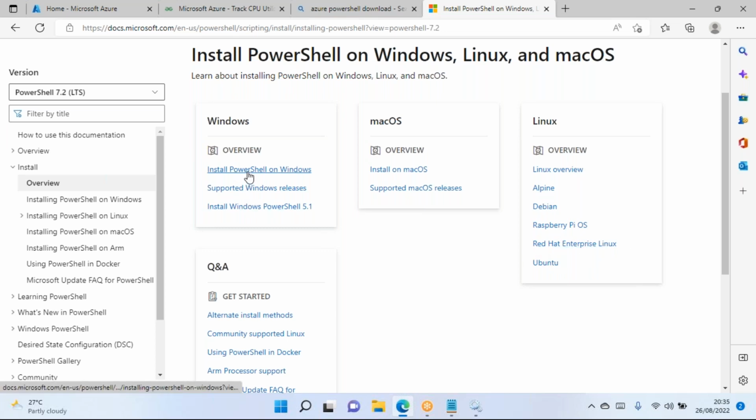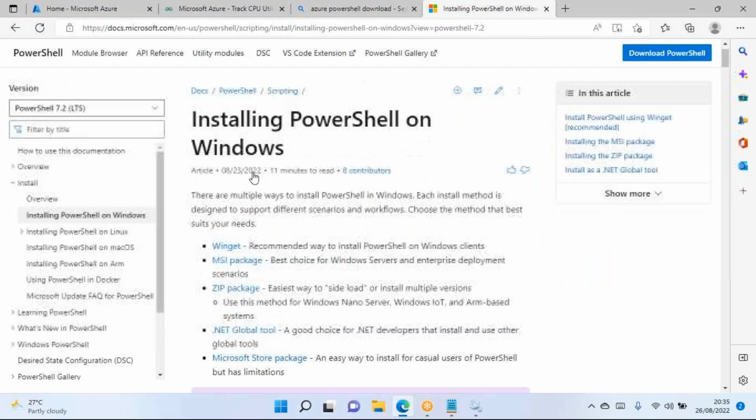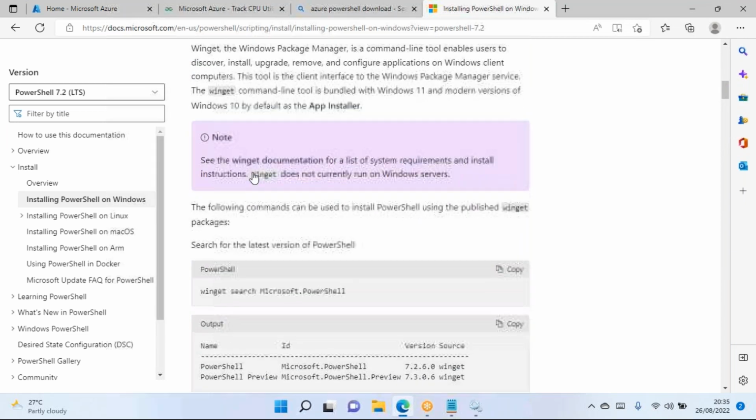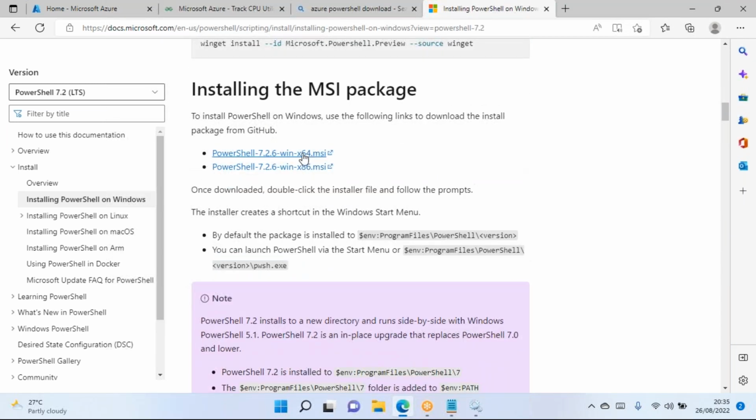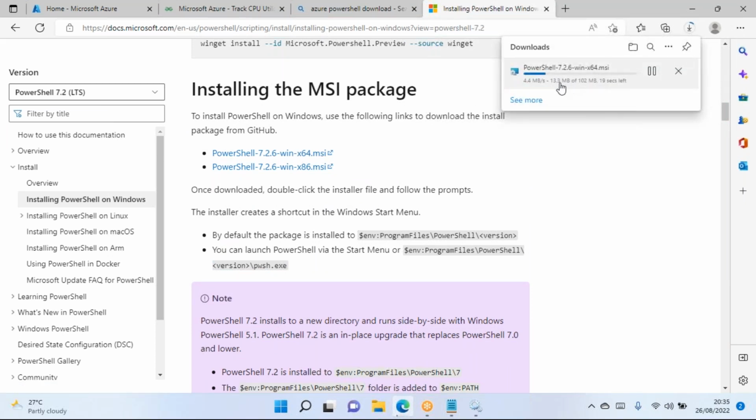So now I'm going with install PowerShell on Windows. It will take me to a page, and if I scroll down, I have got this package. So let me click on this. I am getting PowerShell 7.2.6, Windows 64 MSI. Okay, so I'm going to install this on this machine.